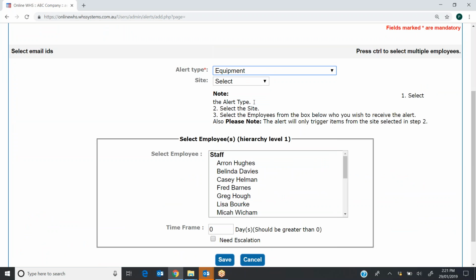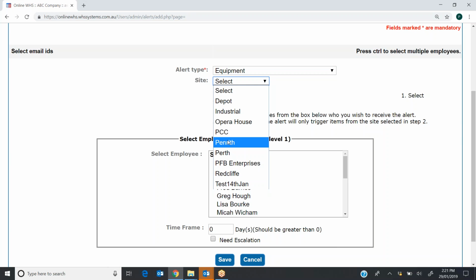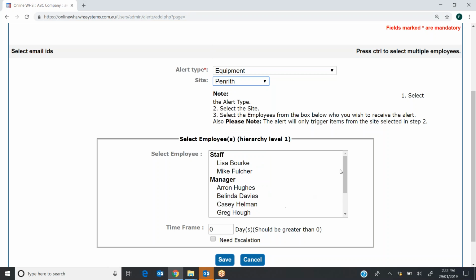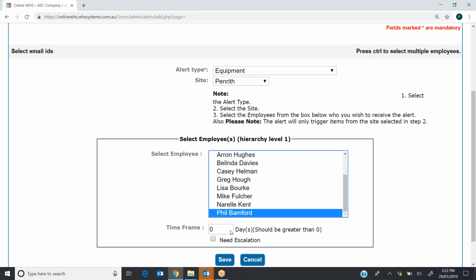So let's pick that and relate it to the site of Penrith, and we can make a person responsible for that. And we're going to set that as 1. The reason is that only the incident and hazard alerts are set at 0, because you want them to be immediate. The 1 is because even though the expiry date might be the 15th of the 2nd, 2019, if it's the 15th today, it still hasn't expired. It expires tomorrow. So it's set at 1. Just remember that when you're setting alerts.